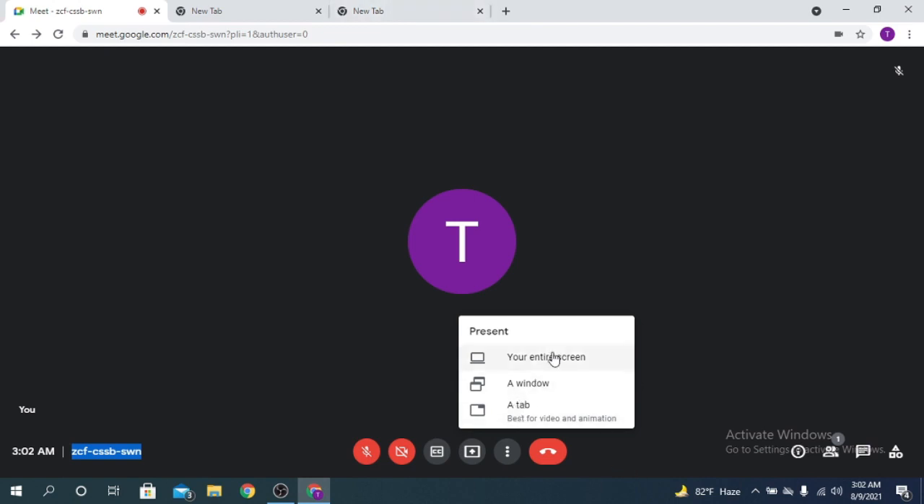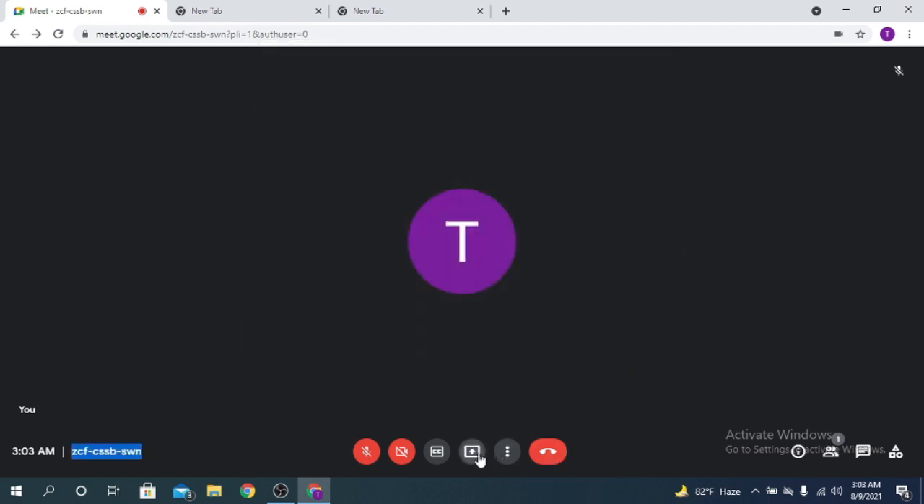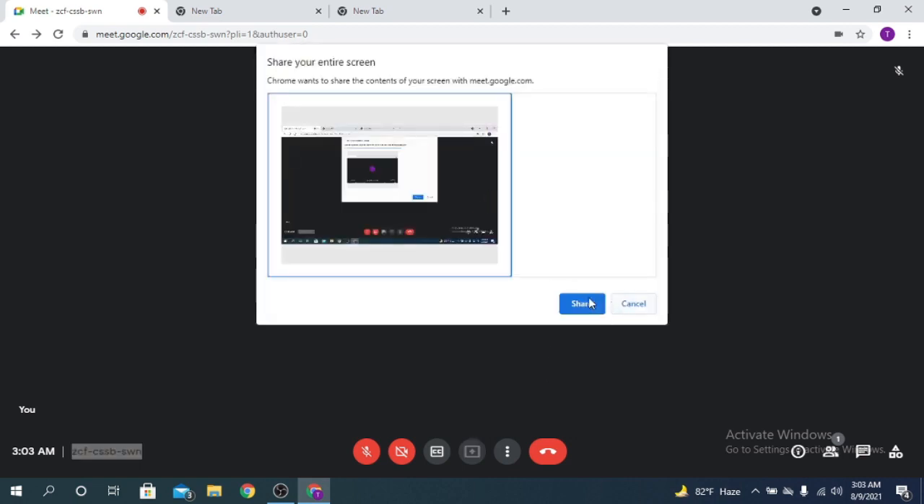So you can choose the entire screen, with this window and all the other apps running on your computer. And you can also choose only a tab. There are three tabs, and you can choose only one tab, or you can share the entire screen. Okay, click here, then share.